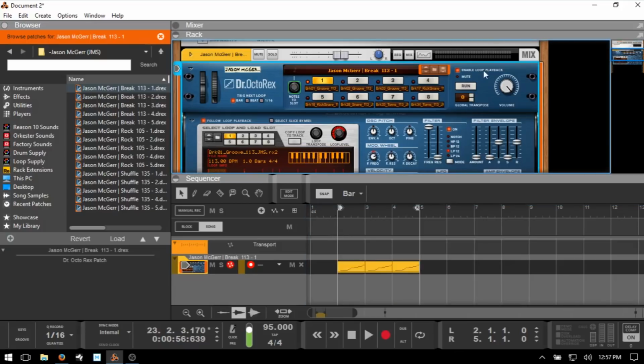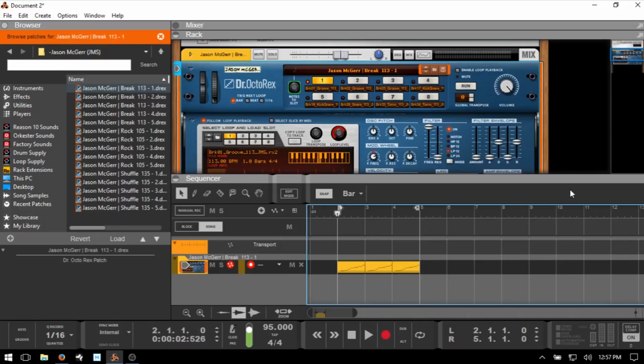And then we have this enable loop playback. So whenever we press the space bar, it's going to play back our loop within the Dr. Octorex. But since we've placed that within our sequencer, I'm going to go ahead and deactivate that. And then let's go ahead and play back.